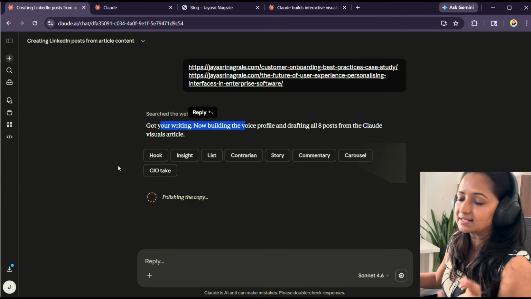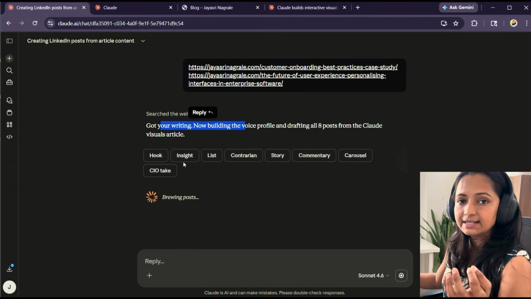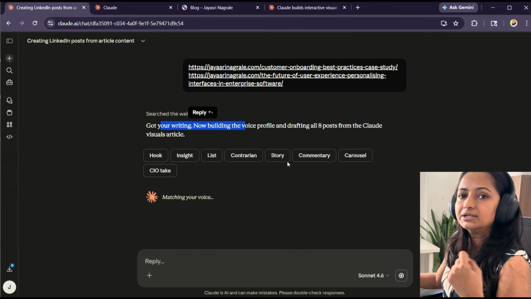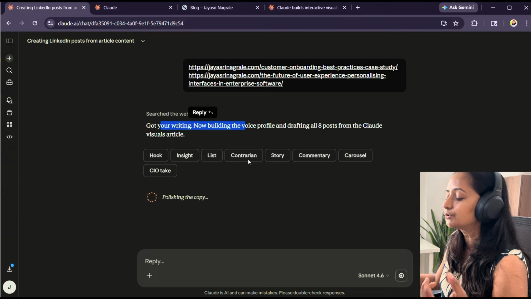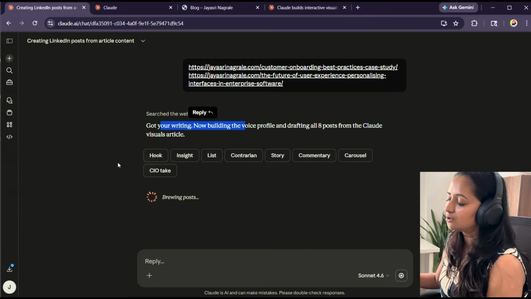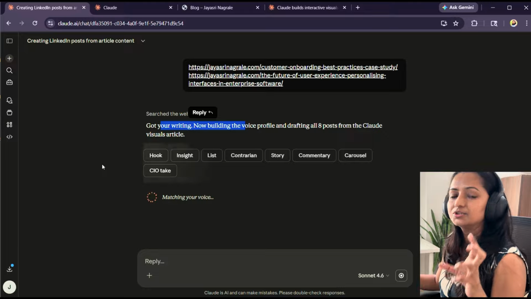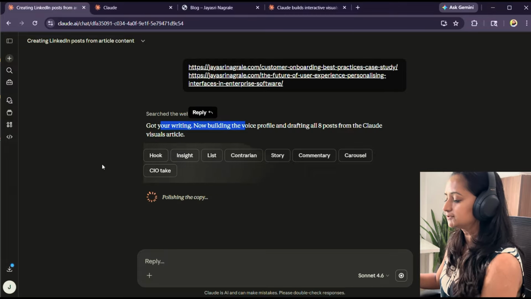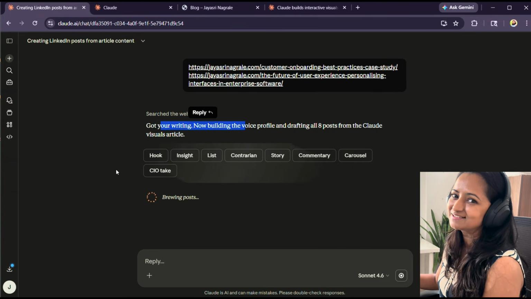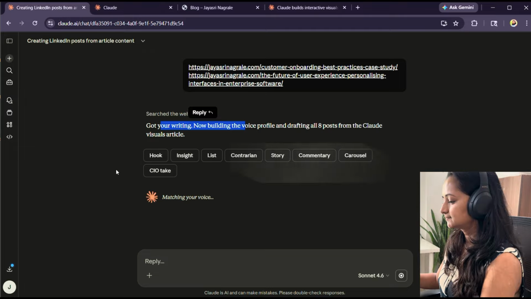So some of these examples are, maybe you share it as an insight, maybe you share it as a carousel, as a commentary, maybe do a contrarian take on it, maybe create a story out of it. So based on all of these 8 different types of content, it is going to give me short LinkedIn posts of each. So let's give it a few minutes and see what it does.